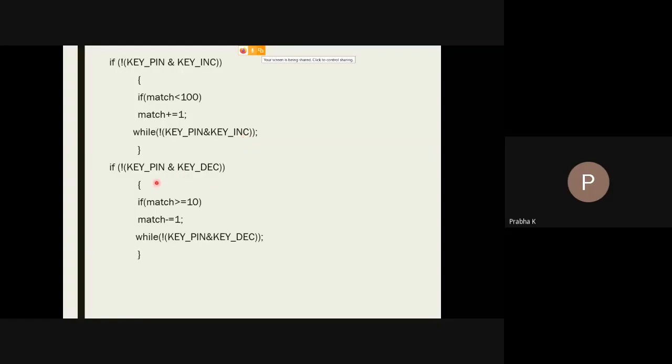Now coming to the next one. This is a program we are using to decrement the motor speed. What is the key we are using? KEY_DECREMENT. If you press this key, whatever data is generated will be read by a variable called KEY_PIN, which points to one of the commands I already explained. If both happen simultaneously, then you can decrease the speed of the motor.